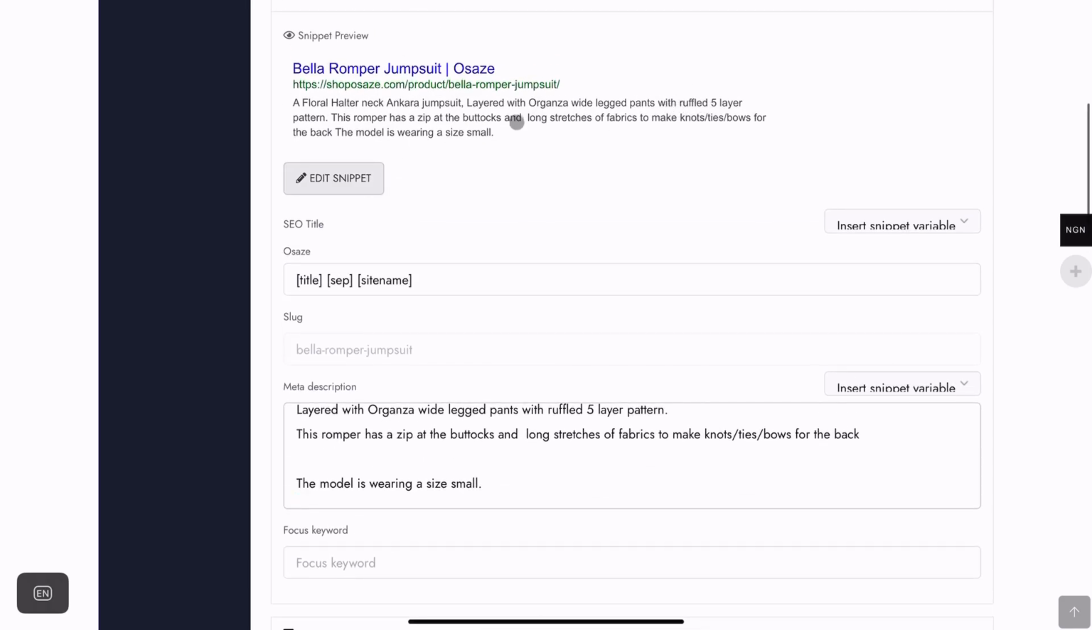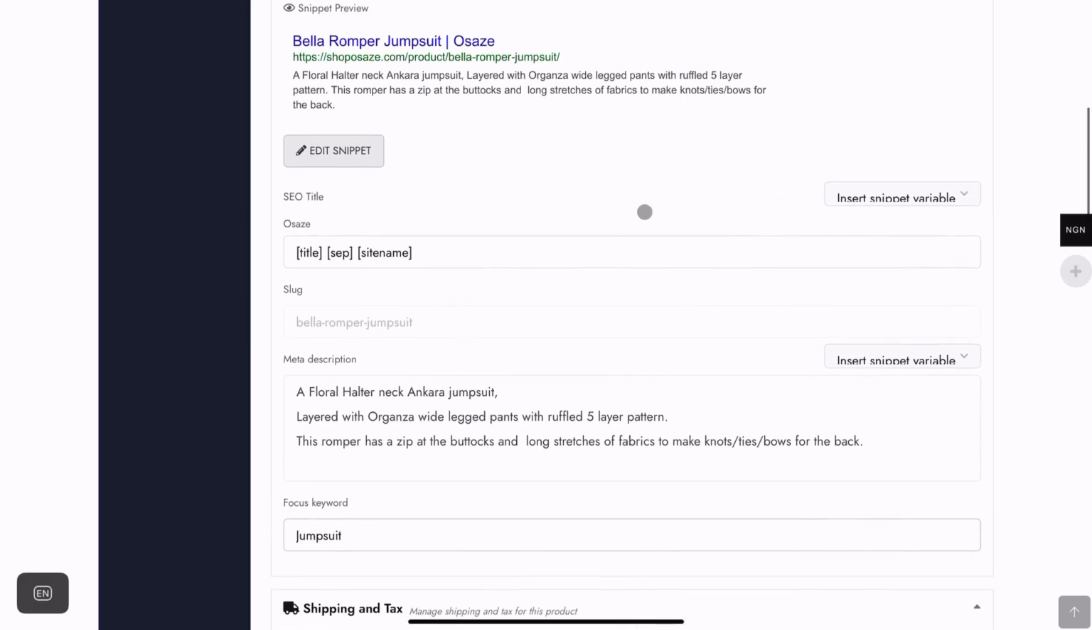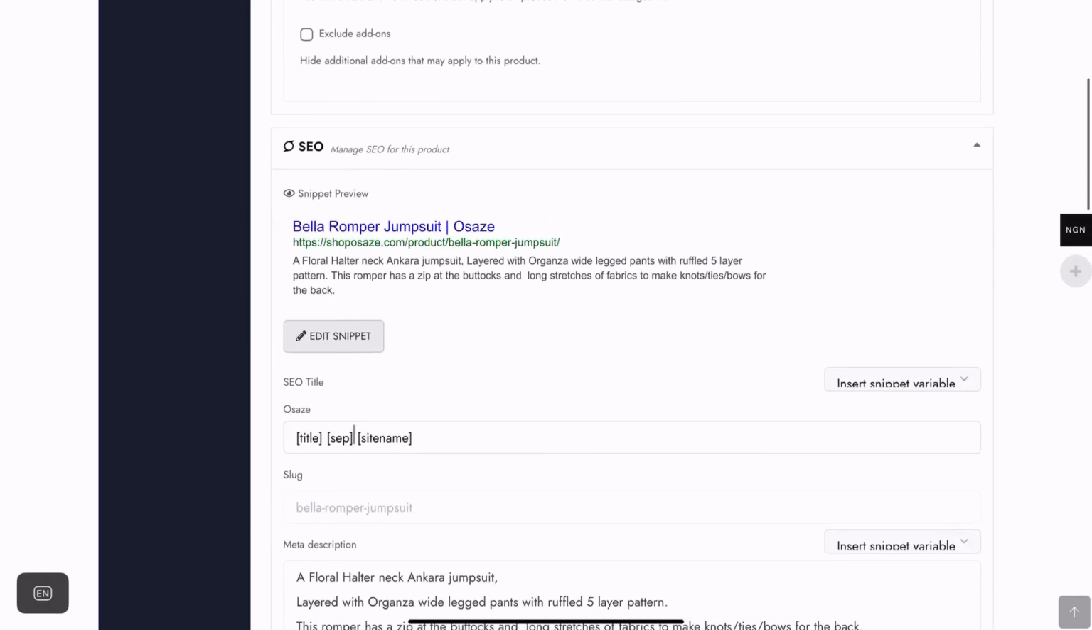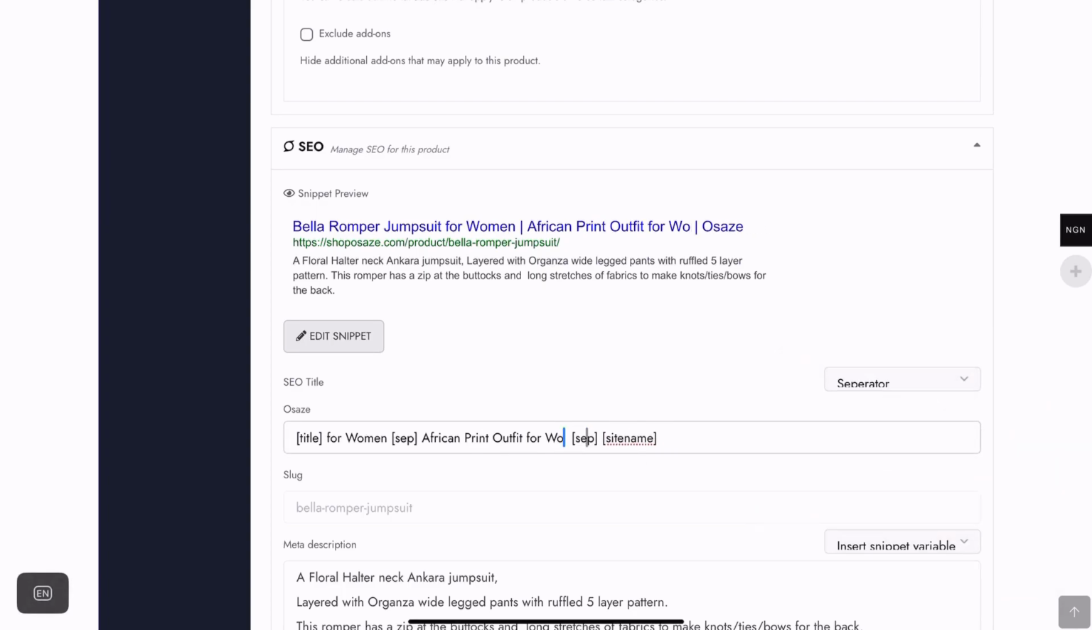Our platform automatically shows you a preview of what it's going to look like. Once finished, you may also edit your title to provide a more descriptive context. You can insert variables to save you from typing.